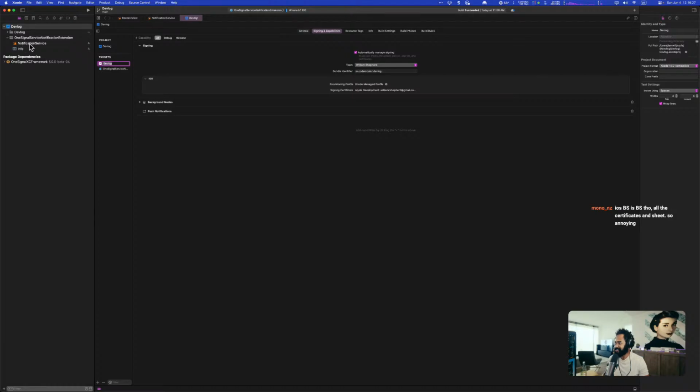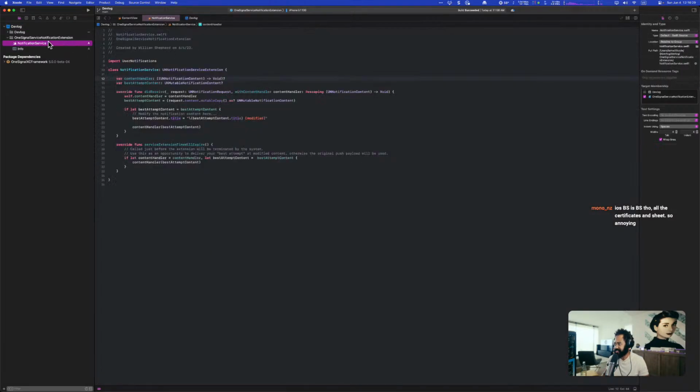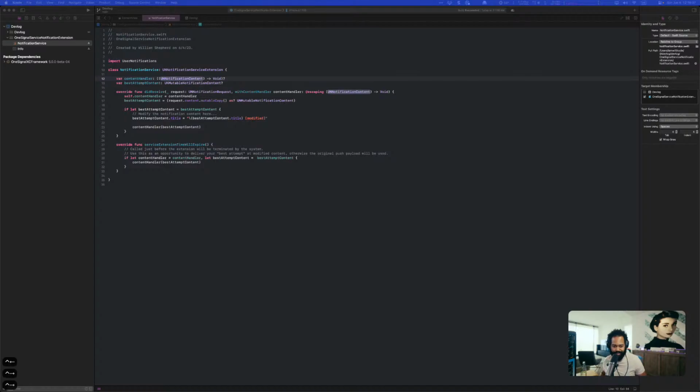So now I need to go back to my notification service extension. So this little bit right here. And I was kind of walking through what this notification content thing is. By the way, you may already know this, Mono.